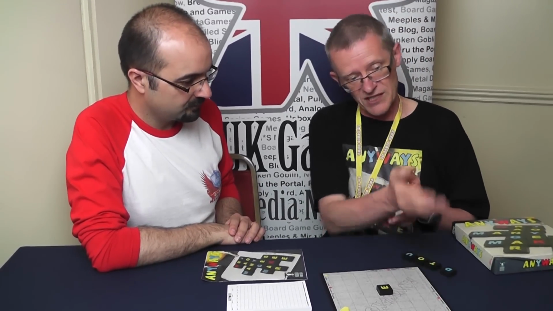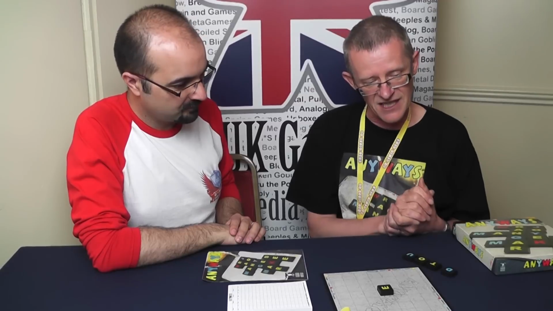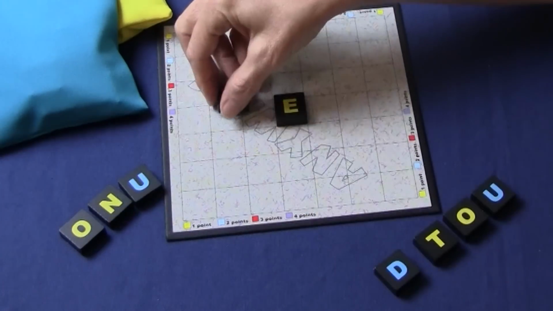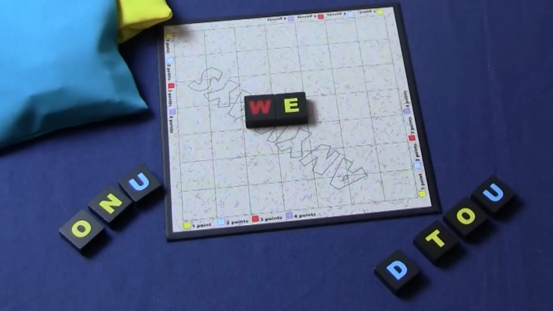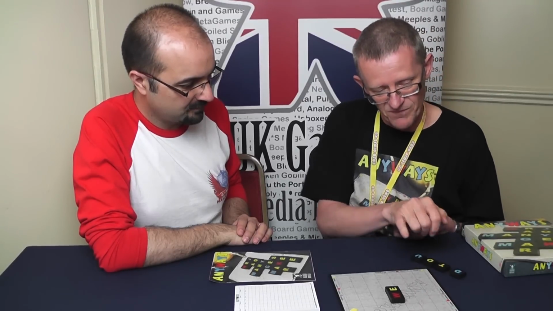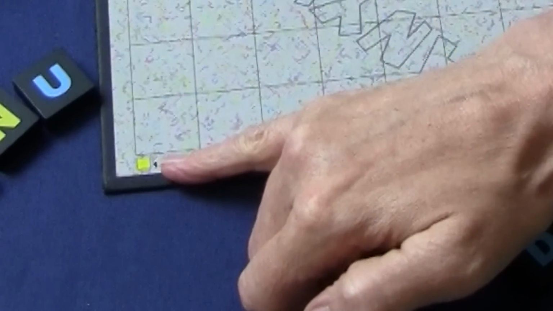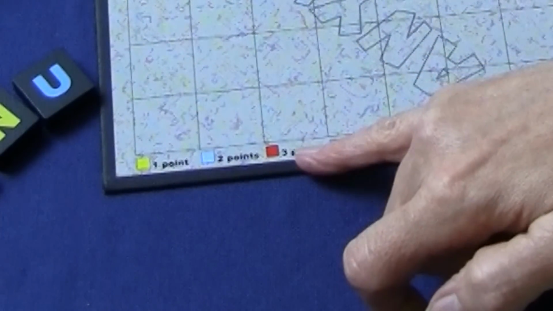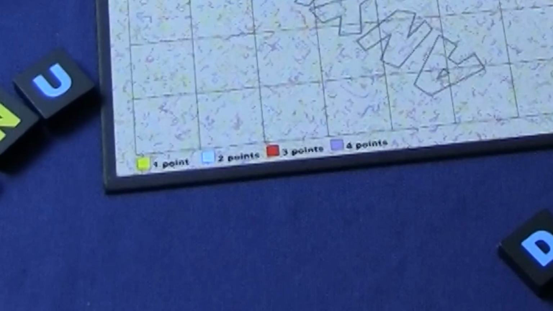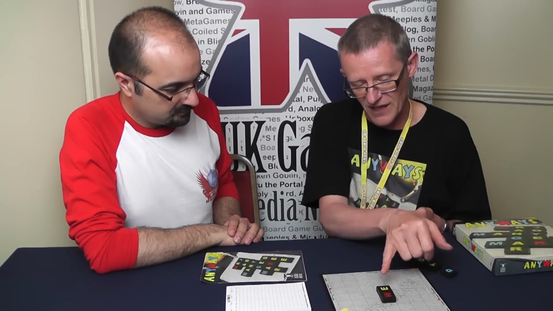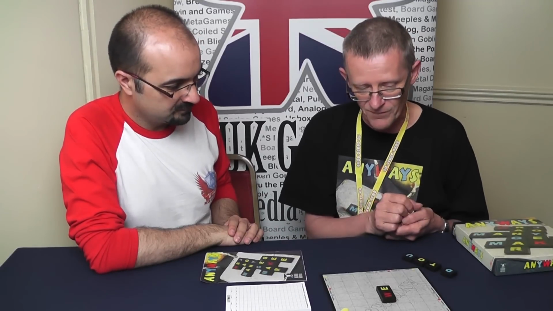So this player is going to go first. They'll look at the tiles and they're trying to create a word. And a simple one would be to add the W to the E to make the word we. Now, very simple scoring system. For each yellow tile in your word, you get 1 point. For each blue tile, 2 points. Red tile, 3 points. Purple tile, 4 points. So this particular word has a basic score of 3 for the red and 1 for the yellow, giving 4.